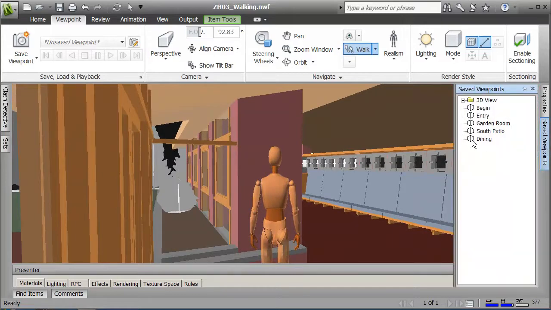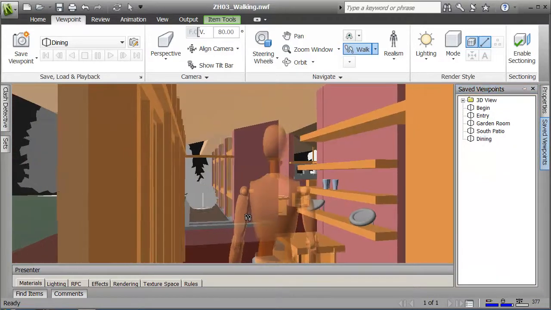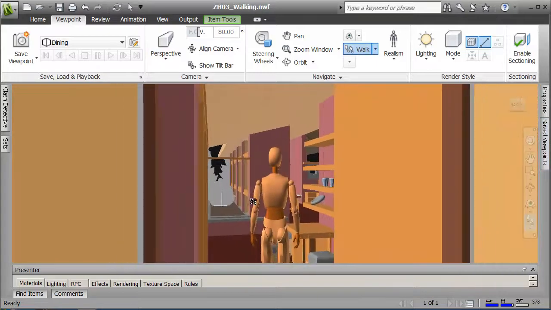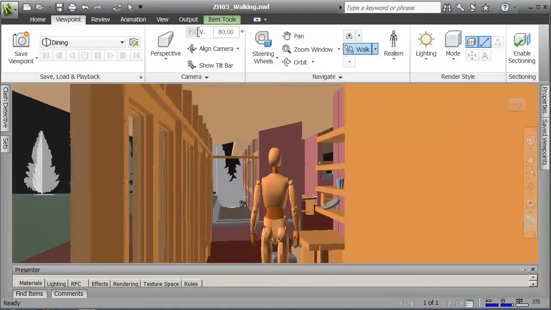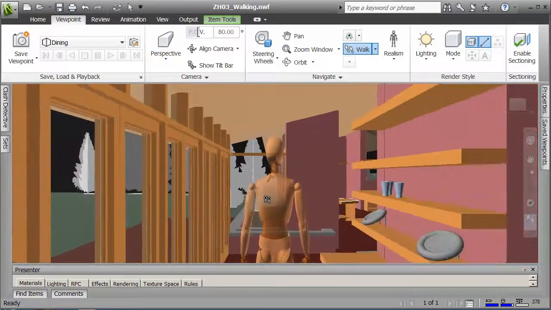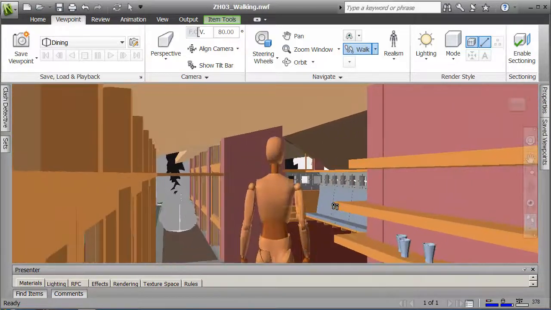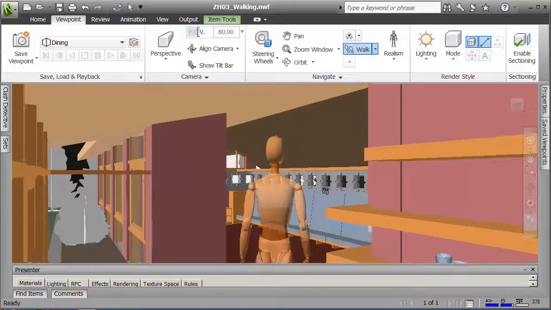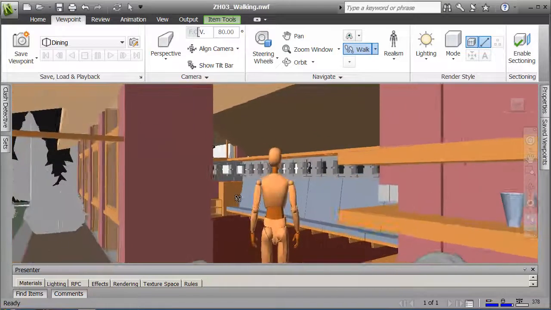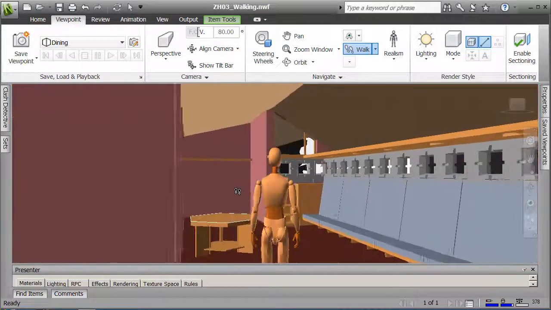So I can use these saved viewpoints to move myself quickly to a location in the building. For example, if I was thinking that the design in the garden room was critical, I could create a view that lets you as a user go straight to that room to check out how things are progressing.